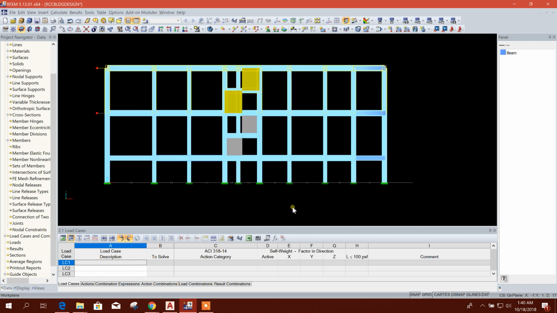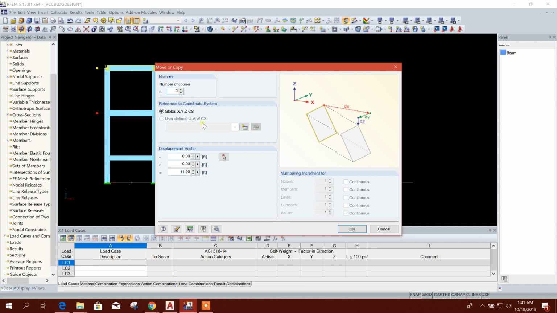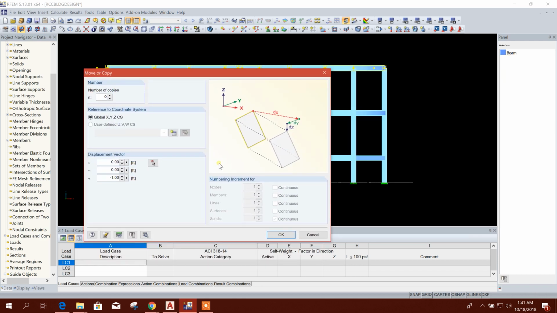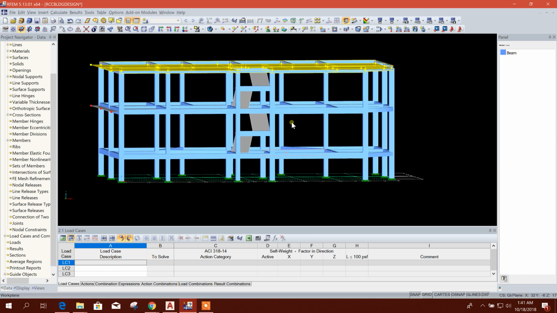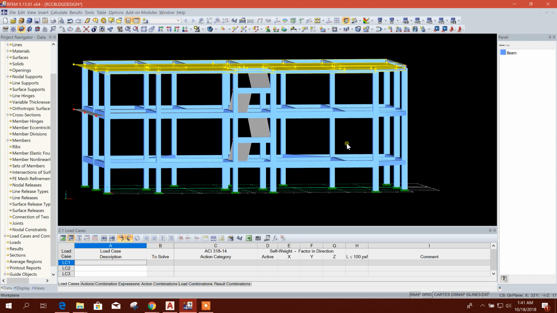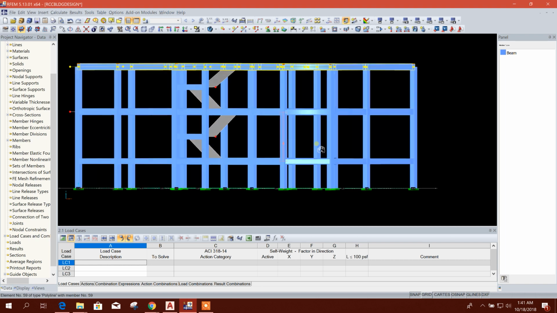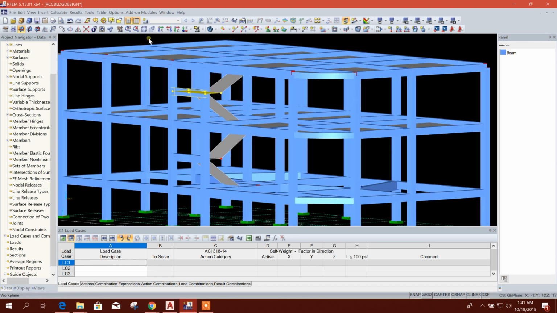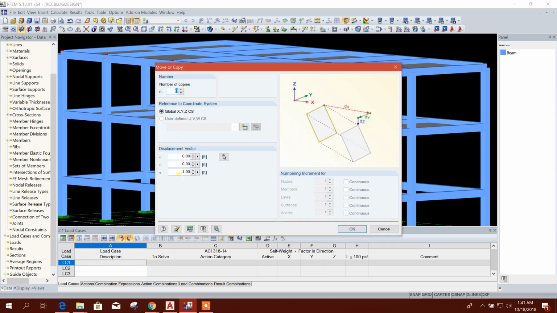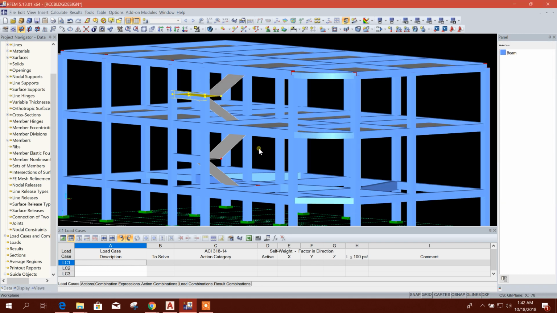Now if we want to reduce the floor height, we will select all the nodes here and go to Move. Let's make number of copies 0 so that it moves down 1 foot. Okay, then okay. Now the first floor height is 10 feet. If we want to reduce the landing height also, we can select like this, then go to Move or Copy. We'll do 0.5, that means 6 inches. Okay, done.